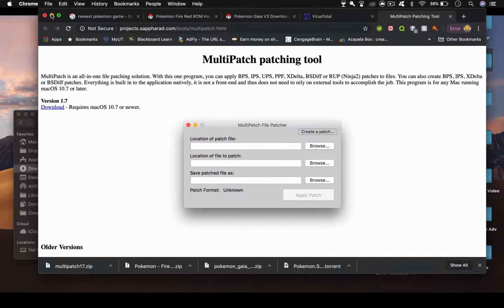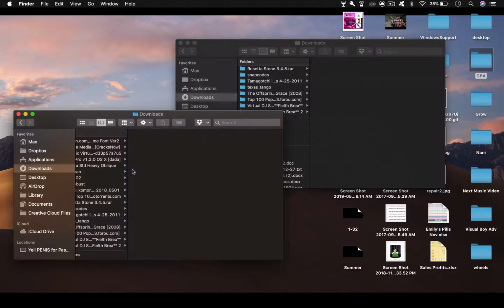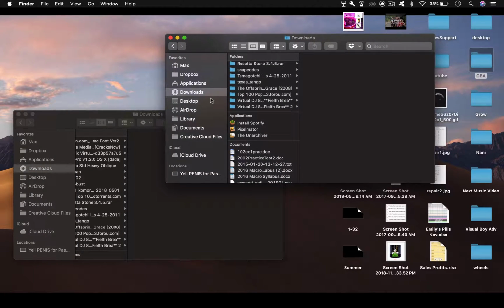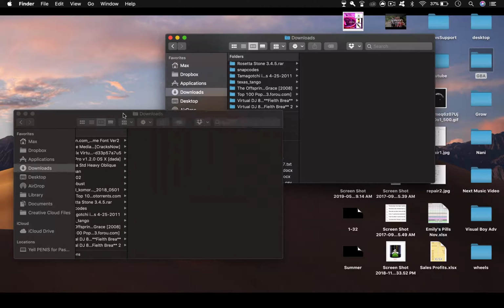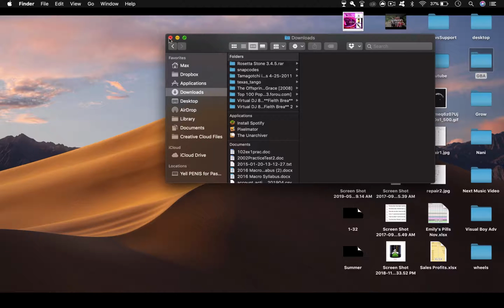So, making a video. What? Of how to patch ROMs. Alright, I'm actually recording my screen right now. Shit, what do I do with it?